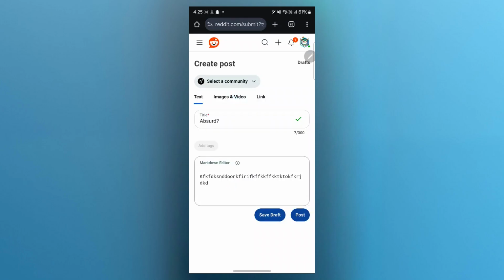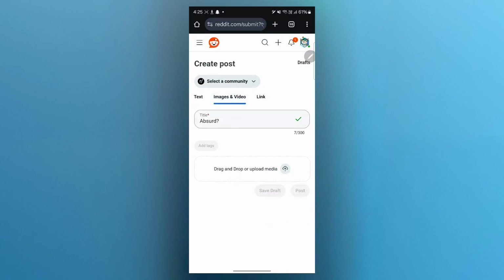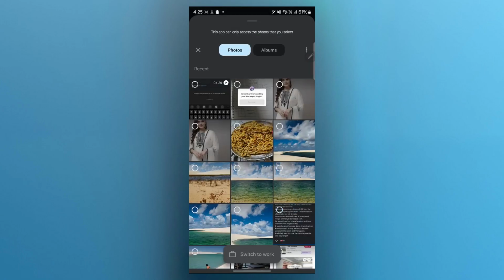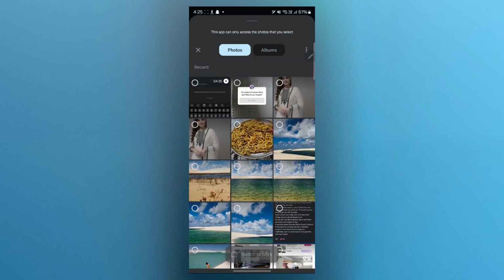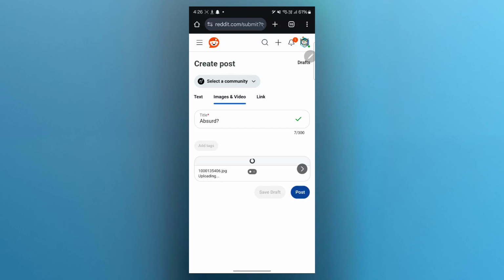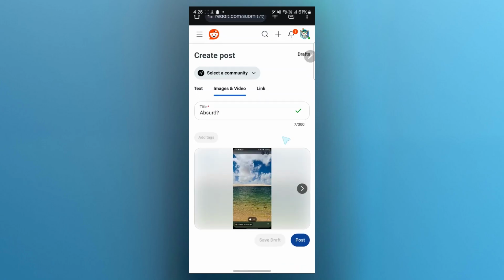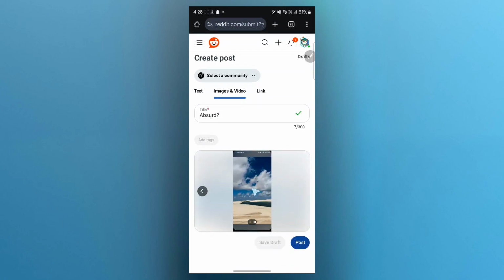Now you can also navigate to images and video, enter a title and click on drag and drop or upload media. When you click on it, it is going to prompt you to this page where you'll have the option to choose a picture. So for example, I will choose this picture. You can select more than one picture too and click on add button at the bottom right. Now it will take some time to upload these pictures. After it's done, you can see all the pictures have been uploaded and you can now click on the post button if you want to post this on Reddit mobile.